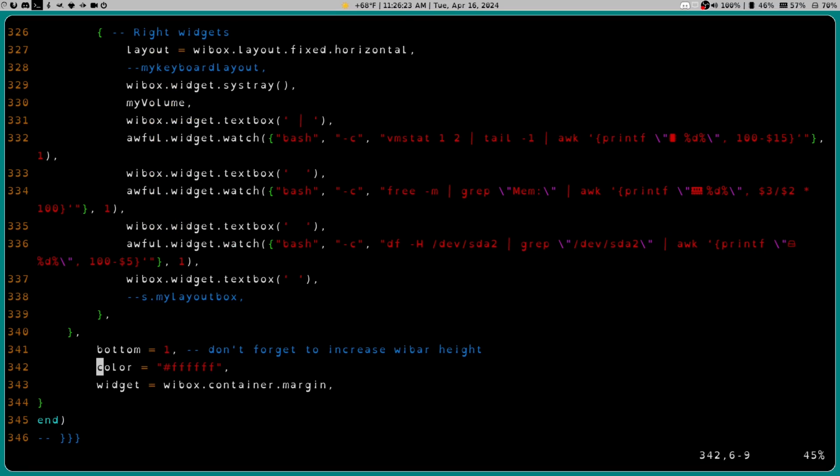Next up on the list is our memory widget, also known as RAM. And again, we don't have a reason to make this into a button, so we're just going to put this in our widgets. So we're going to put awful.widget.watch. We're going to put bash in double quotes.